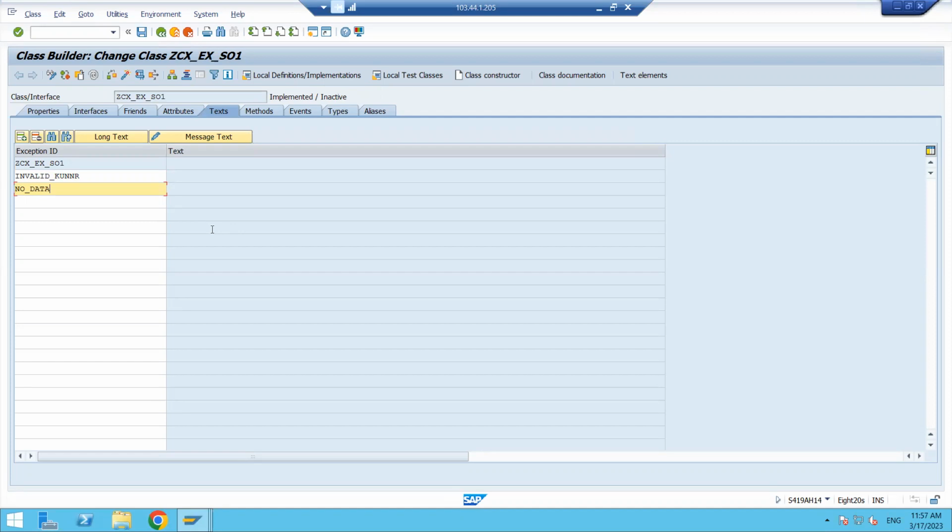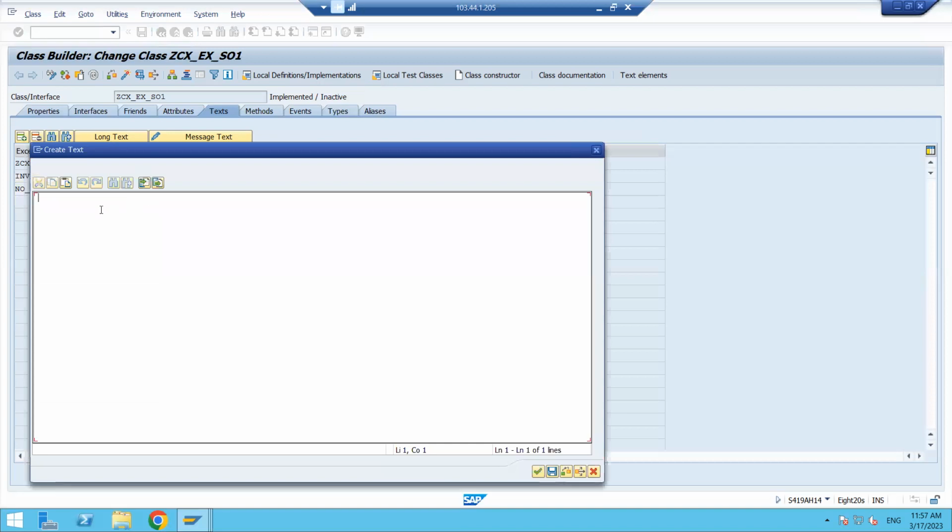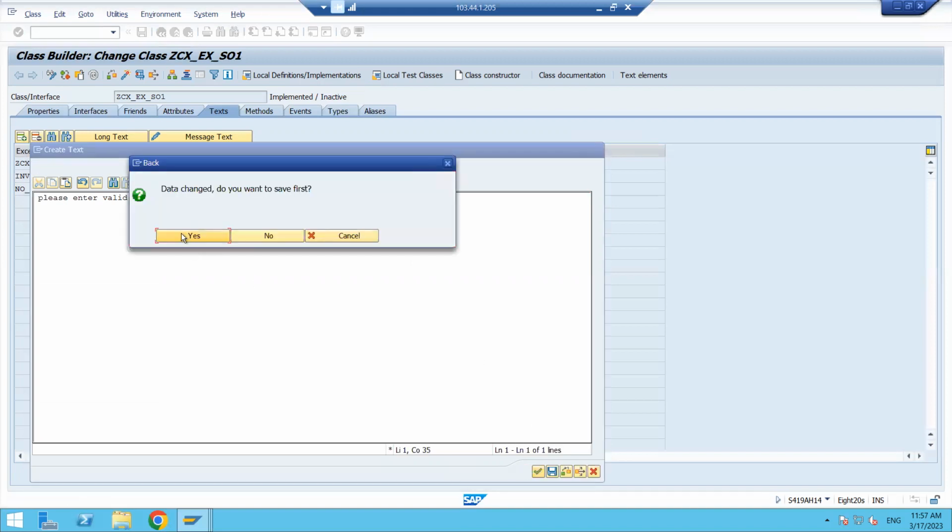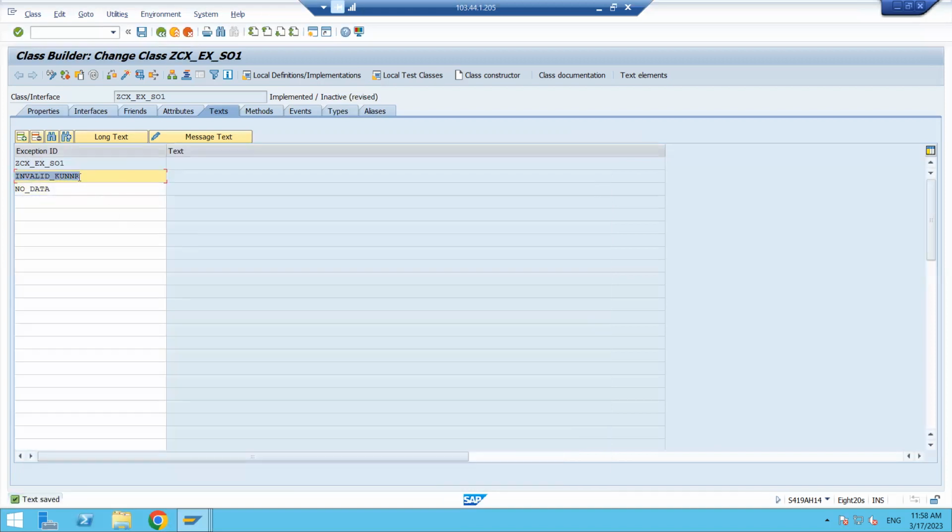Fine. Then how can I maintain the message here? If the text is in disable mode, how can I maintain the message? If you want to maintain a message, you can go for long text. Short text is not possible. I will click on the long text here, and now enter: please enter valid customer number. Click on OK button, click on save button. This is for invalid customer number.